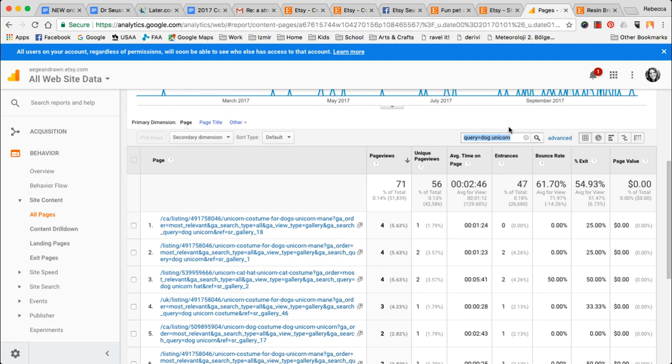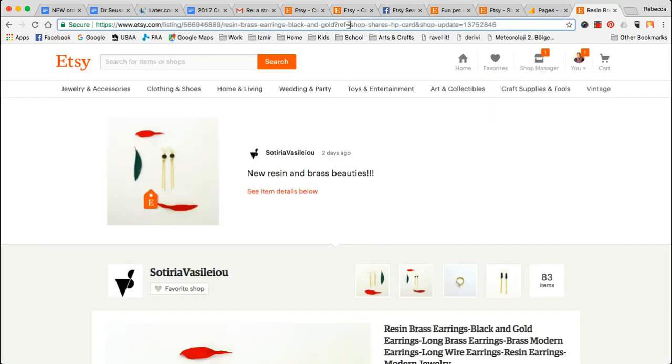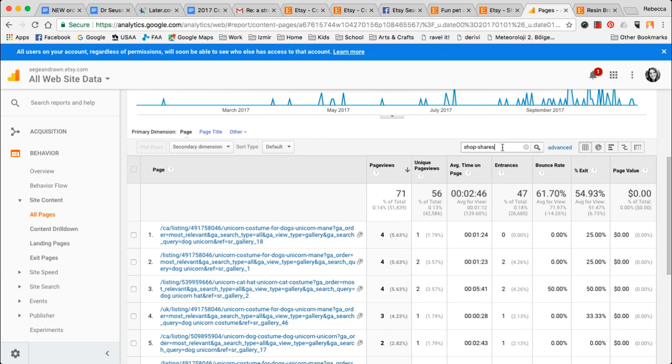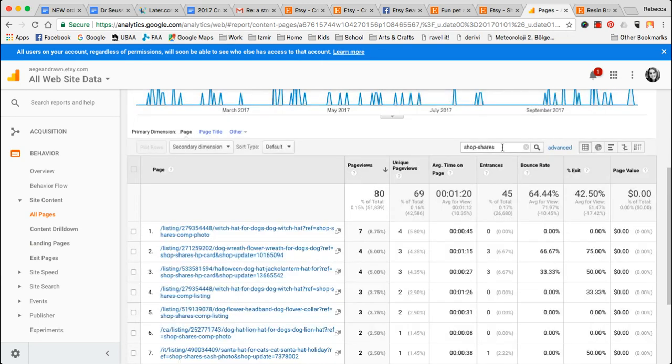Let's pop over to analytics again. Using this awesome little search bar, we're gonna do shop shares. And if you remember, I told you, that's from any shop update. Every shop update you post is gonna have that in here. And when people click on that and they go to a listing, any listing, from your shop updates, that's gonna show. So we're gonna pop over, and this is for the year. Remember Etsy said we had 6 views? Here we've got 80.